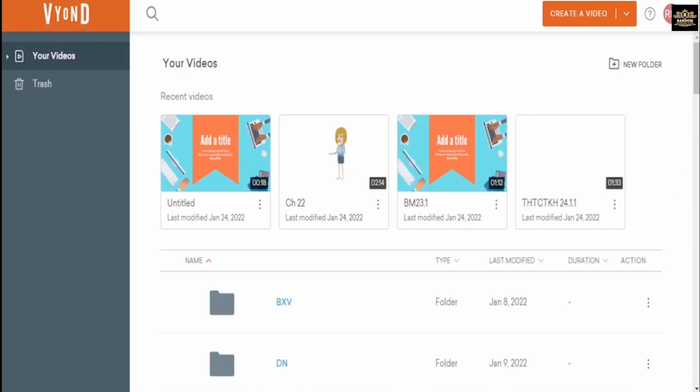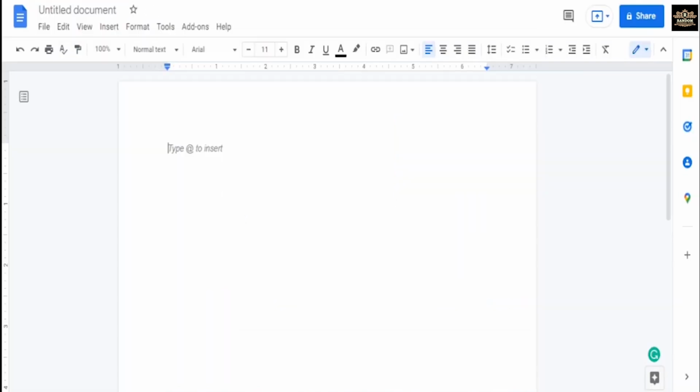Yes, as you all know, this is Vyond, and this is what I'll be using for my 2D animation and whiteboard animation. So in this lecture, I'm just going to go over how to put your script together. The script is very important when it comes to 2D animation and whiteboard animation. So I'm going to be talking about how to put your script together easily. And as you can see, I'm using Google Doc for this one.